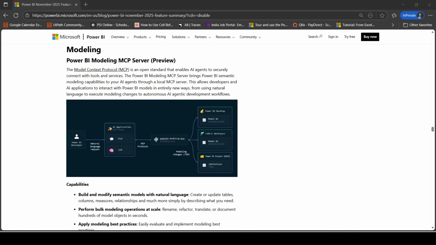Now let's discuss some modeling updates for this month. Modeling MCP server preview. Power BI modeling MCP server. This is also in preview now. You can now use natural language to create or modify tables, build measures, manage relationships, perform large scale renaming, add descriptions and translations, and apply modeling best practices automatically. This can transform how Power BI teams manage large semantic models.